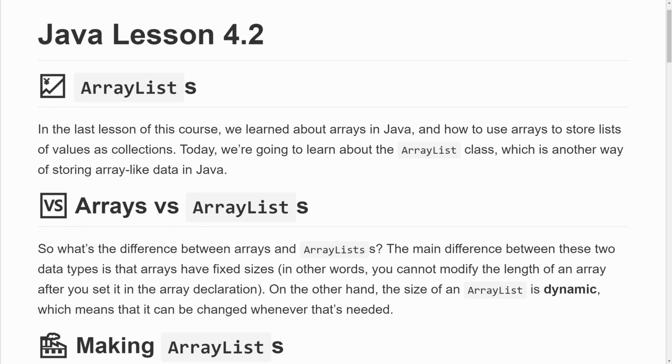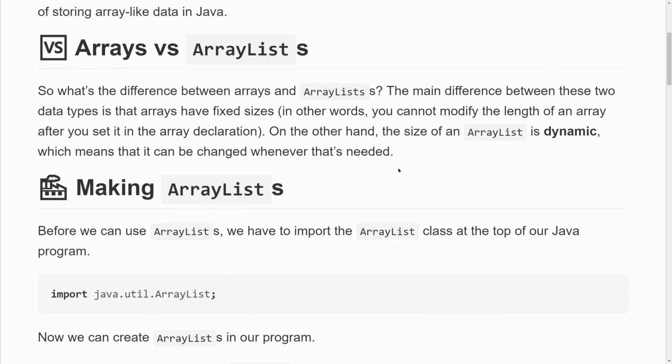In the last video of this course, we talked about arrays in Java and how you can use them to store lists of values as collections. Today, you're going to learn about the ArrayList class, which is another way of storing array-like data in Java. So first off, what is the difference between arrays and ArrayLists?